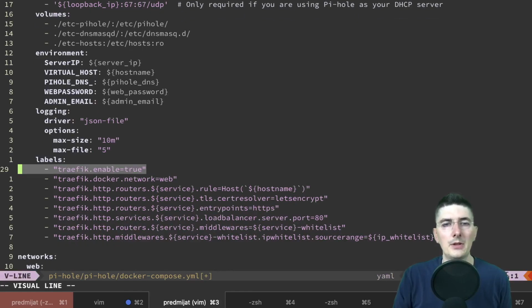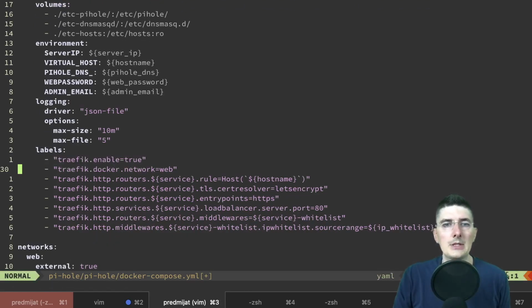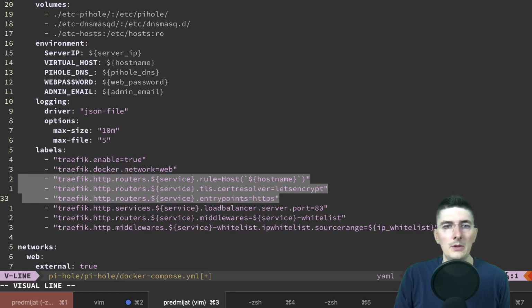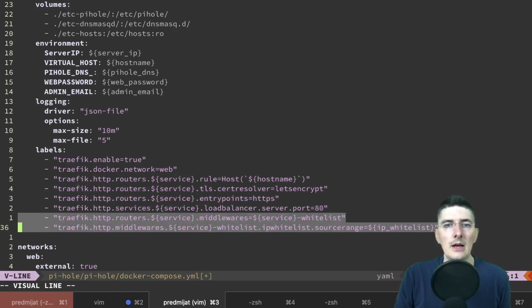I'm telling Traefik that I do want it to monitor labels for this container. I'm setting a Docker network where this container will be reachable, then a host rule, a TLS resolver, an entry point, and then a port where the web server inside Pi-hole container will listen on. And finally, I'm setting an IP whitelist middleware.